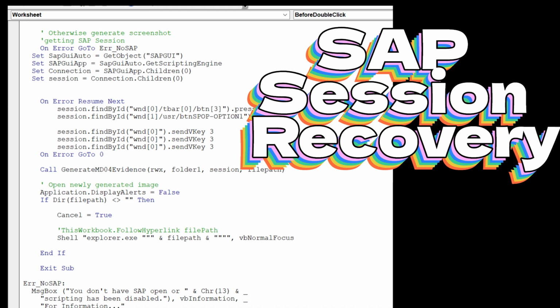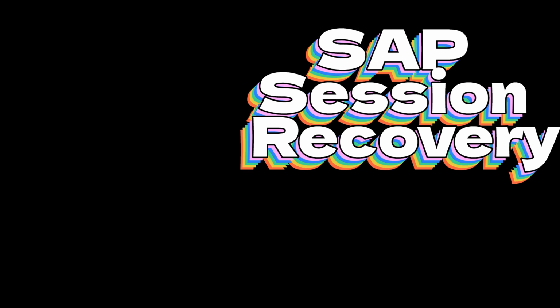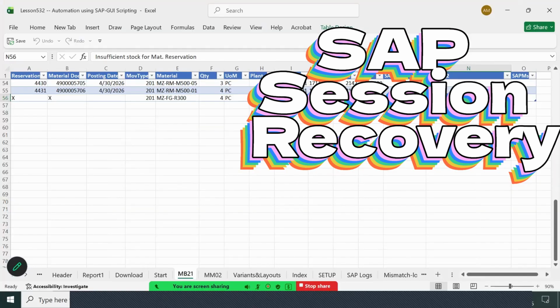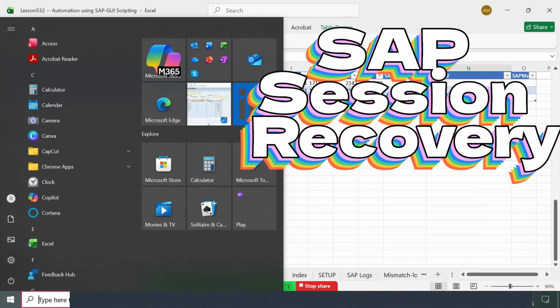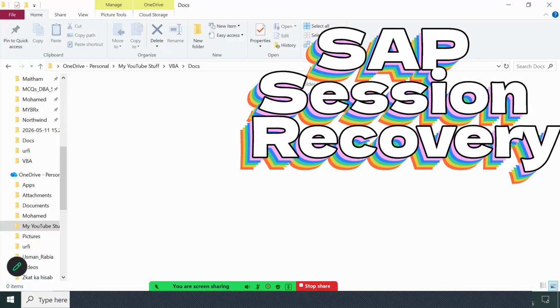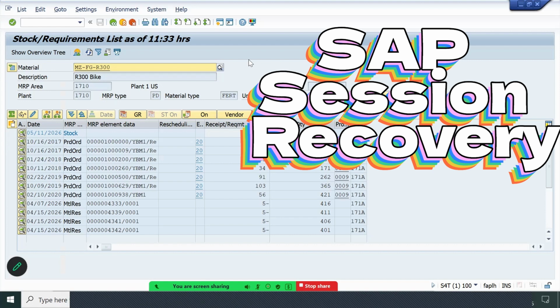Then another important stabilization step occurs. The automation attempts to clean the SAP screen by navigating backward and closing unexpected pop-ups if they exist. This greatly improves reliability because SAP screens can remain in unpredictable states after failed transactions. By normalizing the SAP session first, the MD04 evidence generation becomes much more stable.